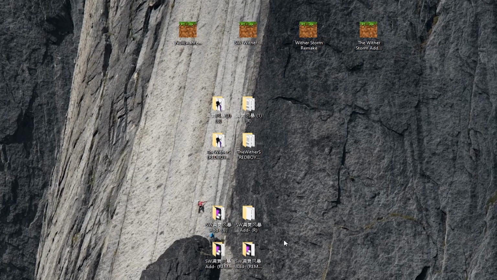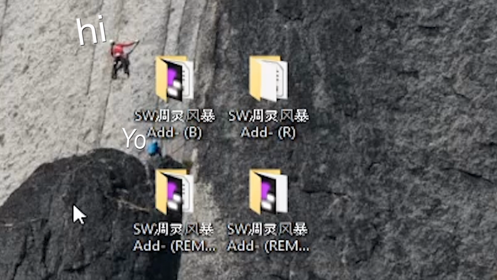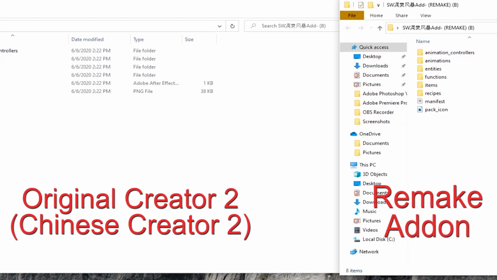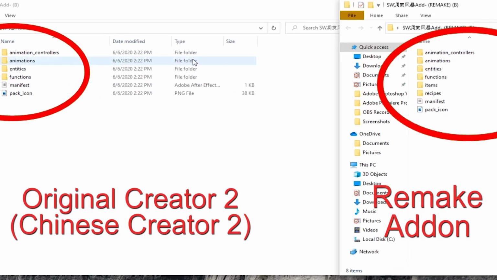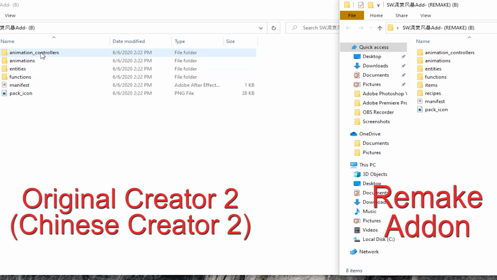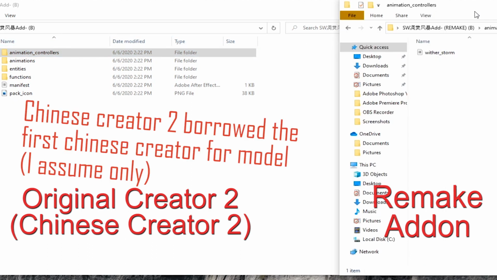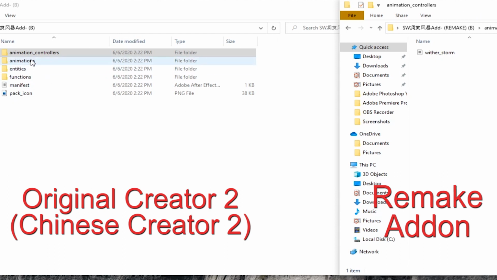And another one, which is the Chinese creator number 2 and the remake version. So let's just look at the behavior packs. Identical kind of files right here, and there we go, animation controllers. They are the same. By the way, this Chinese creator number 2 actually borrowed the model from the first one, but they are the same people, I guess, so it doesn't matter on that point.